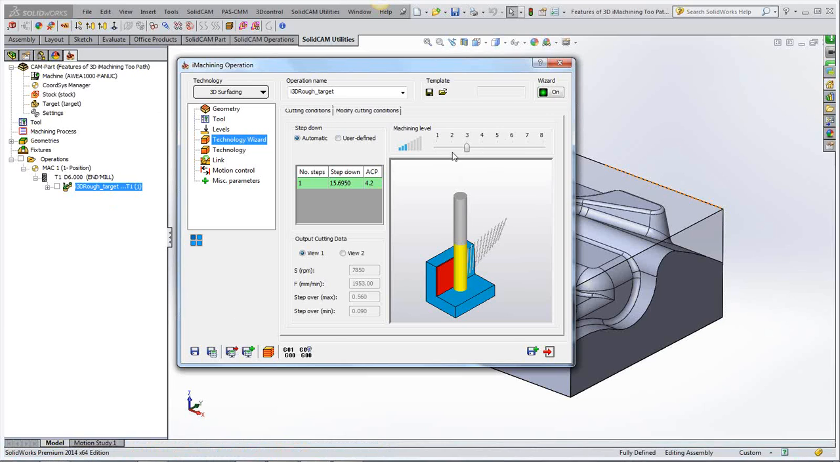The slider that I was talking about changes the aggressiveness of the chips. We've got it on the default setting of 3 for this example, and because the wizard is on, as you can see up here, we've told it to calculate automatically, which is the whole point of iMachining. The idea is that you let it do its own thing, and it's calculated that it only needs one roughing step down of the maximum depth of 15.695 that you've got there.